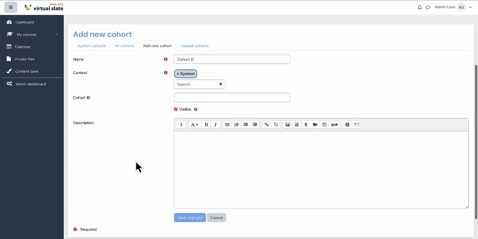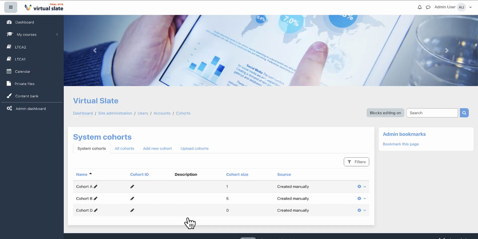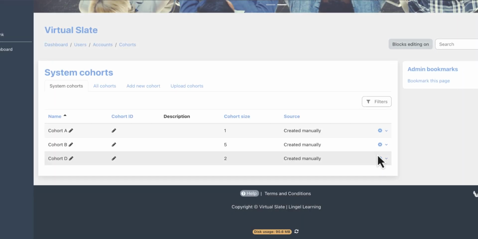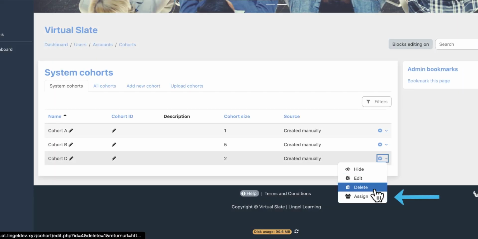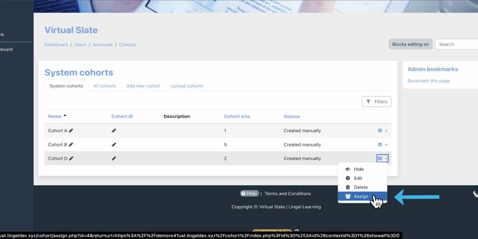Once your cohort has been created, you can manually assign users to it by navigating to the settings cog associated with the cohort and selecting the Assign option from the drop-down menu.